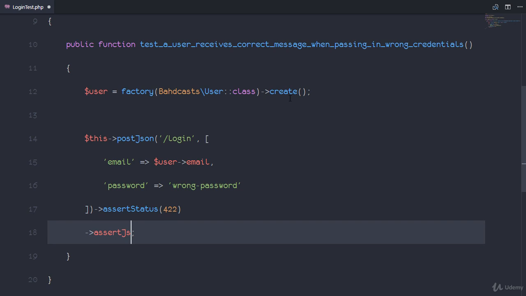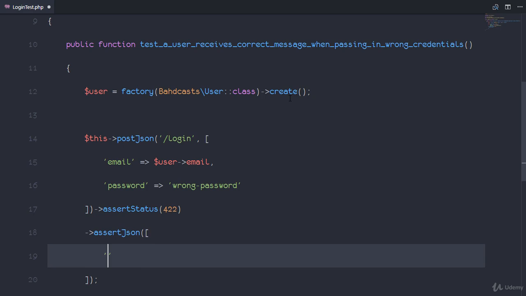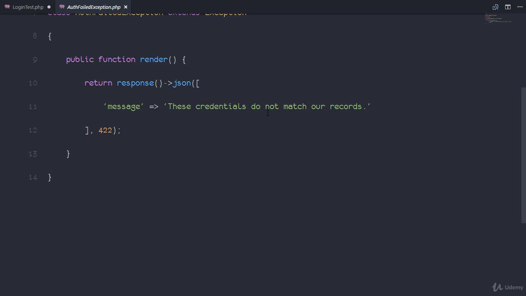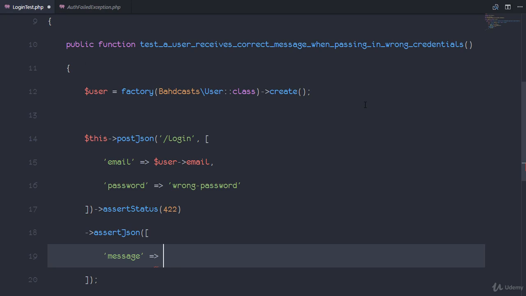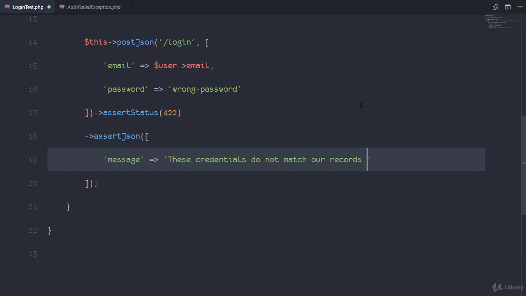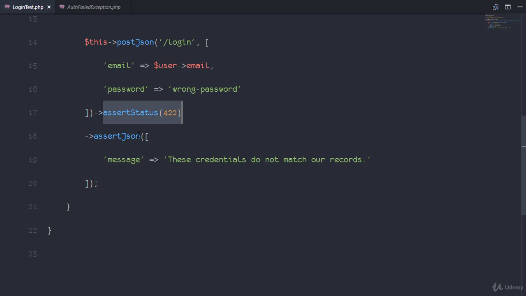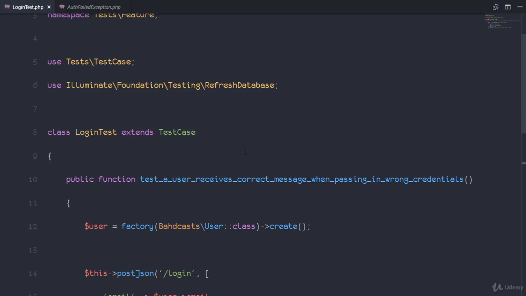And let's also assert that the JSON contains a message, the message that we are passing in, and we'll get this message from our AuthFailedException class, right? So I think for now we could actually work with this, and this is simply going to make sure that everything we're doing is working, right? So create a user, make a post request to that endpoint, pass in the email, the password, and then assert that the status is 422, and also assert that the JSON response that we receive contains a message key with this exact string.